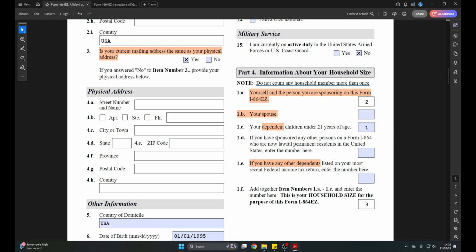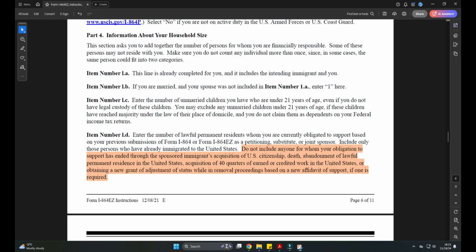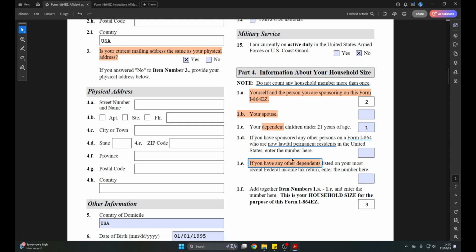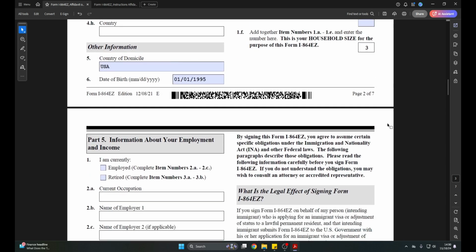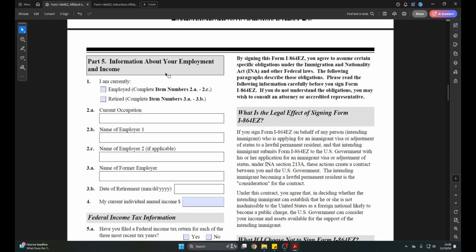If you have ever sponsored anybody else using the form I-864 who are now lawful permanent residents, you should also count them here. If you were a petitioner for somebody else in the past, or if you were a joint sponsor for somebody else in the past, if those people are now lawful permanent residents, you must count them here. And like we said before, if you had any other dependents listed on your tax returns, you can write them here. Moving on. Provide your current employment information.